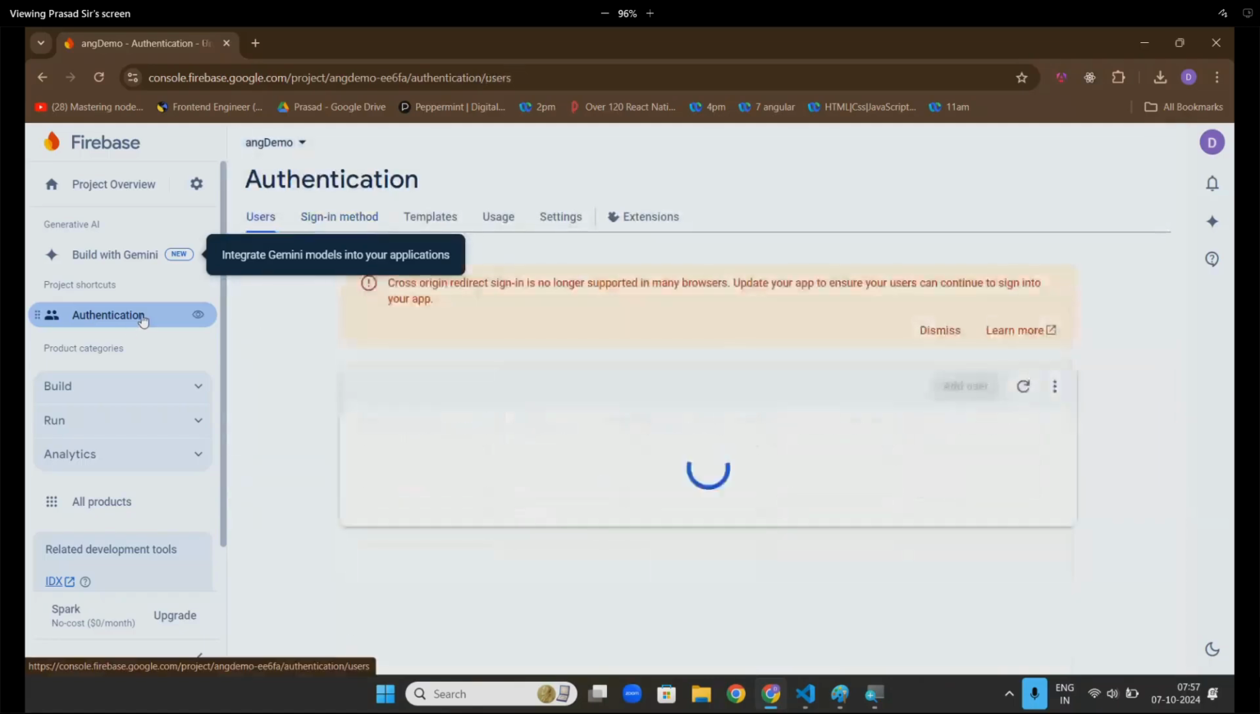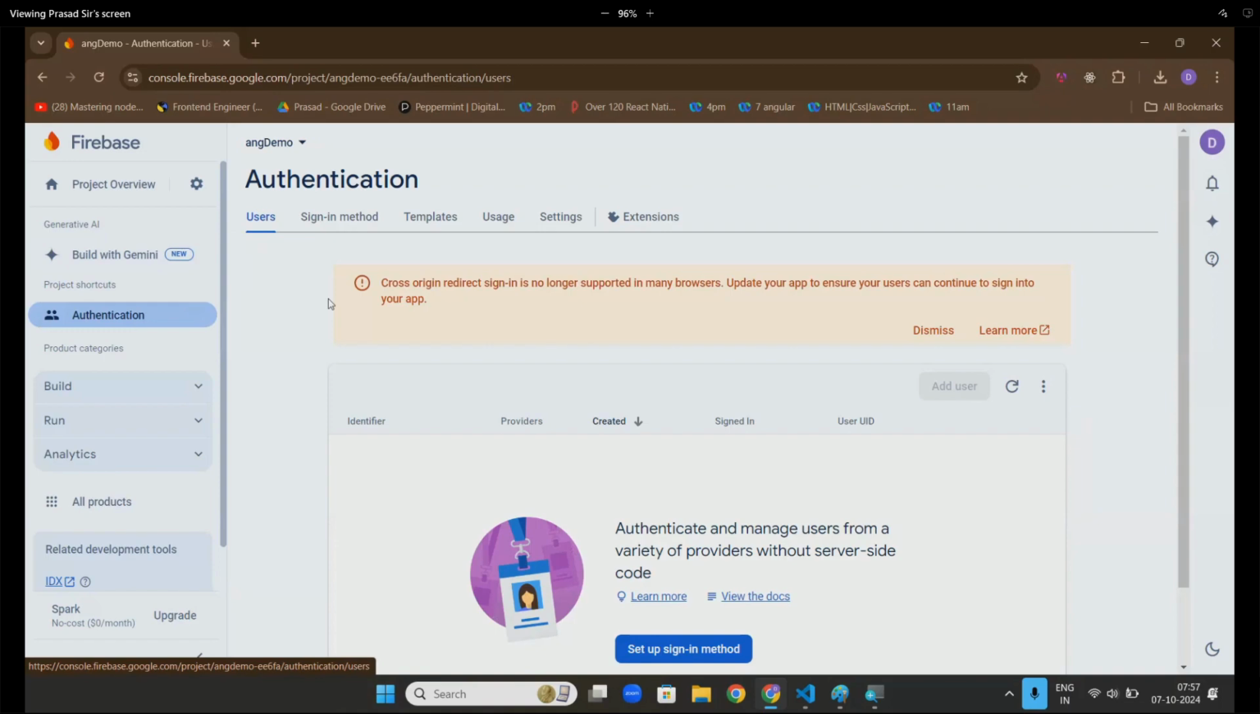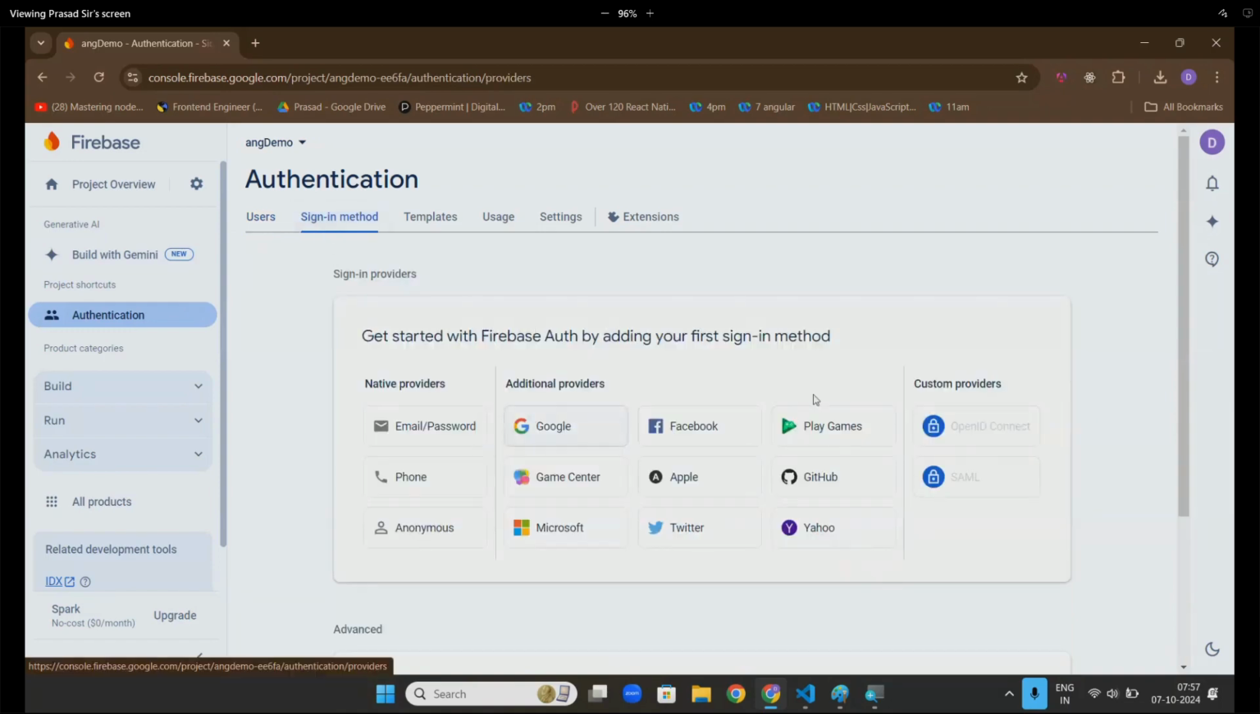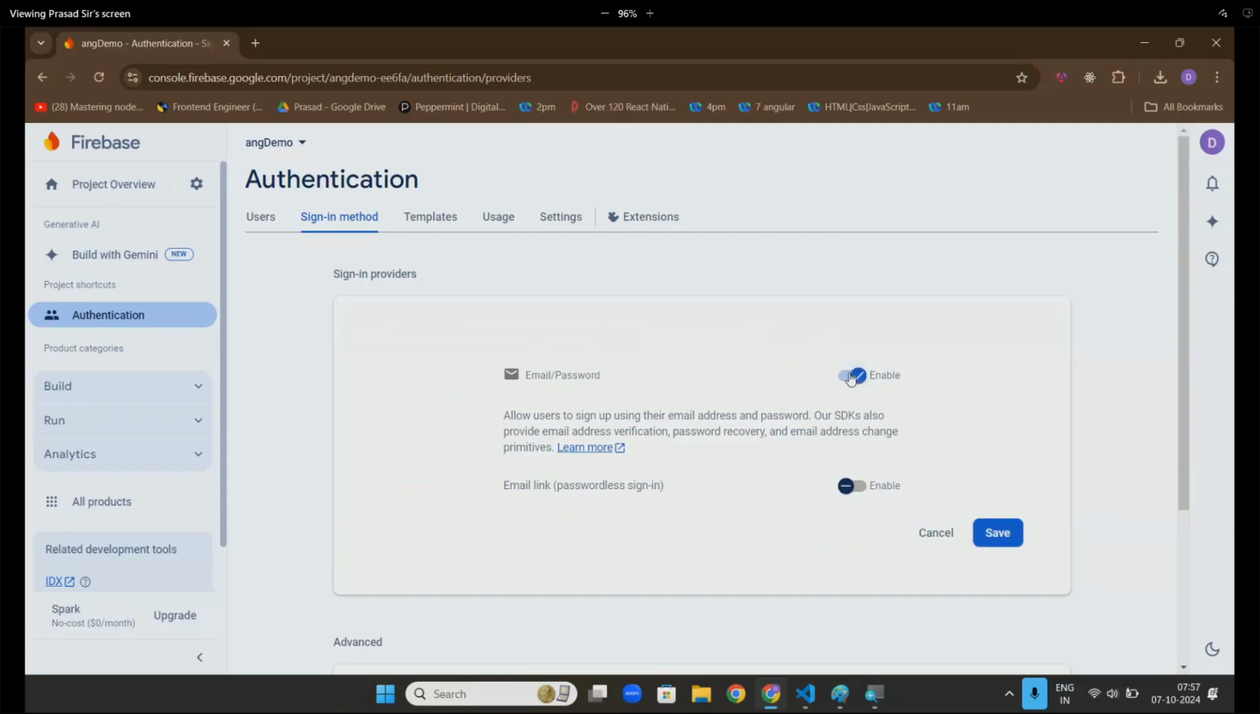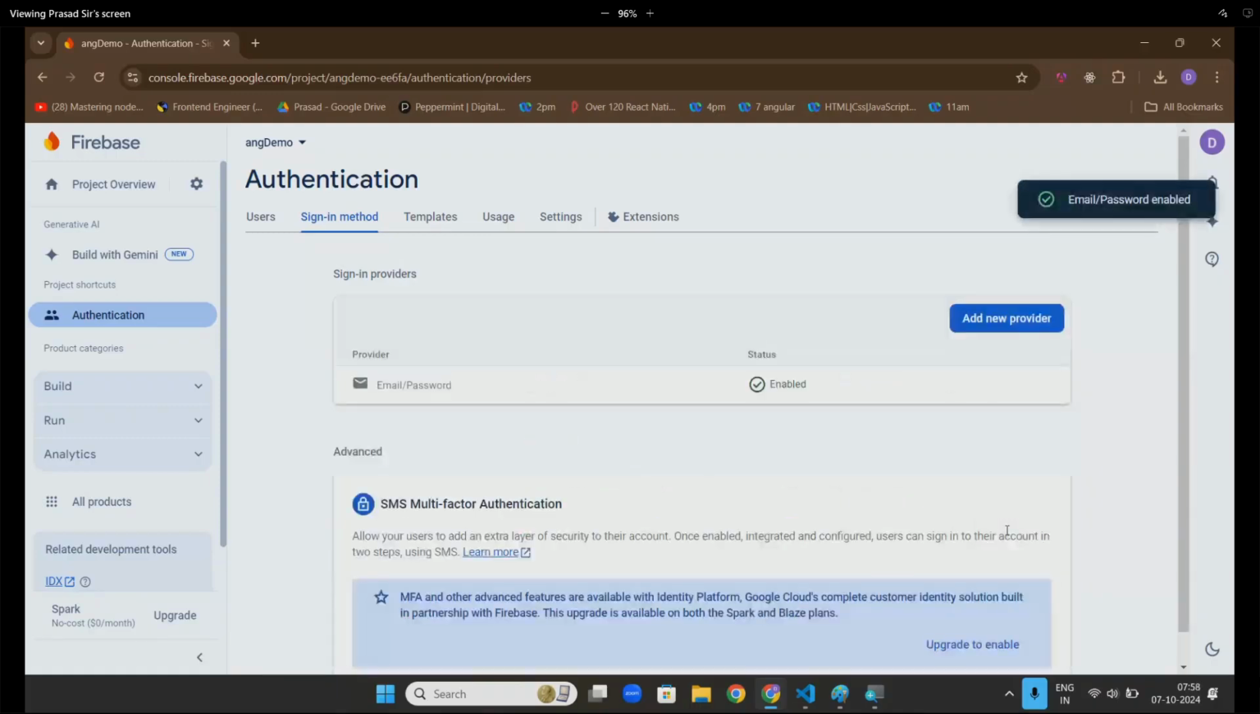What I did: click on authentication, click on get started. Now can you see here? Go to sign-in method. Which type of authentication do you want, sir? You want email, or Google, or Facebook, or phone OTP, or anonymous. I will go with email and password. Save. Now someone will give email and password and they will try to log in. Is it clear?